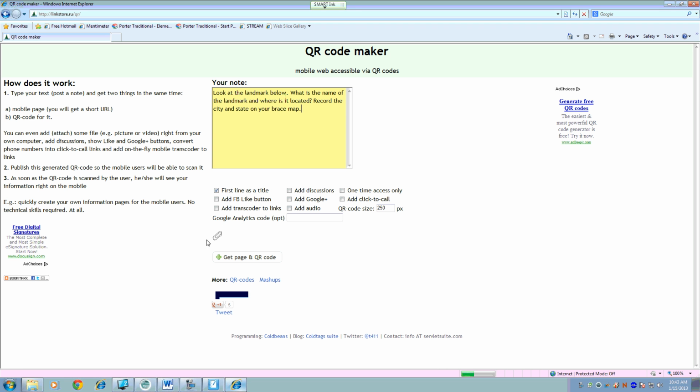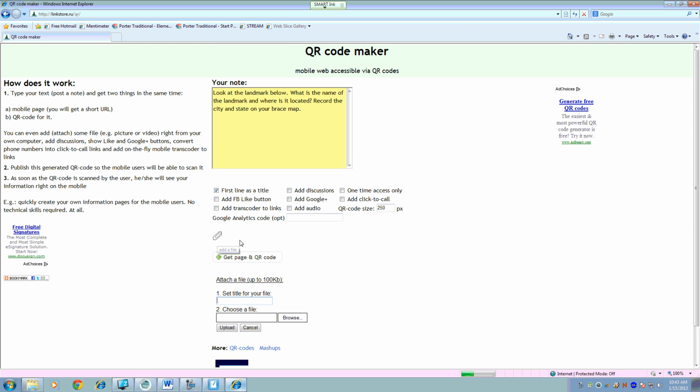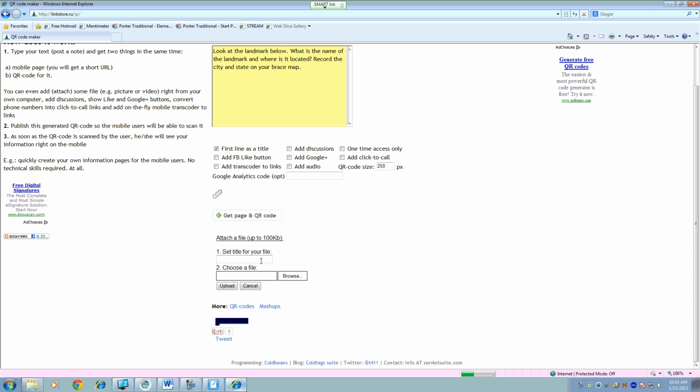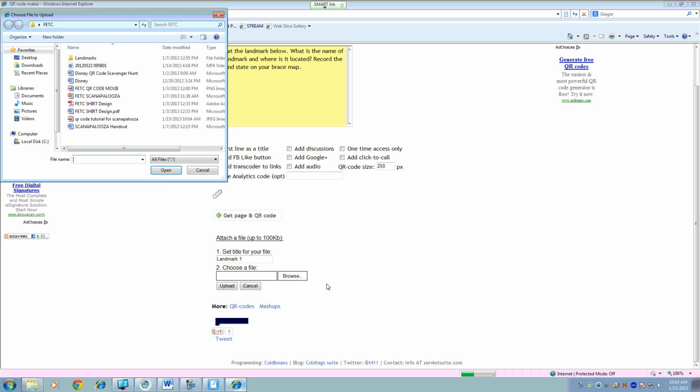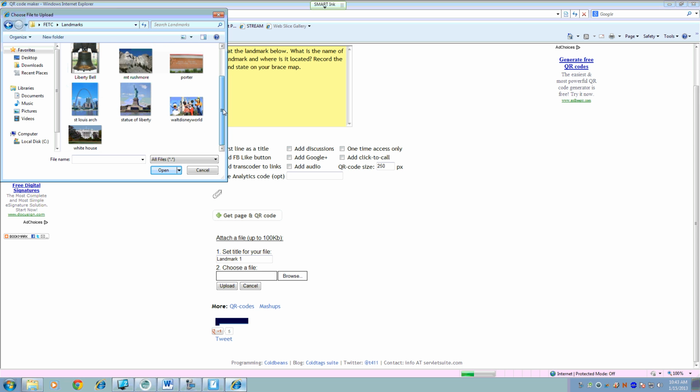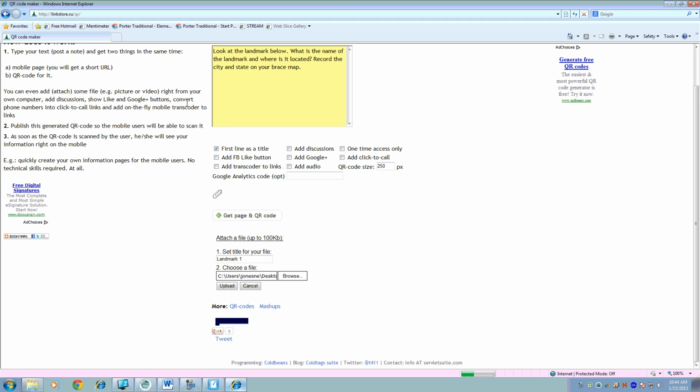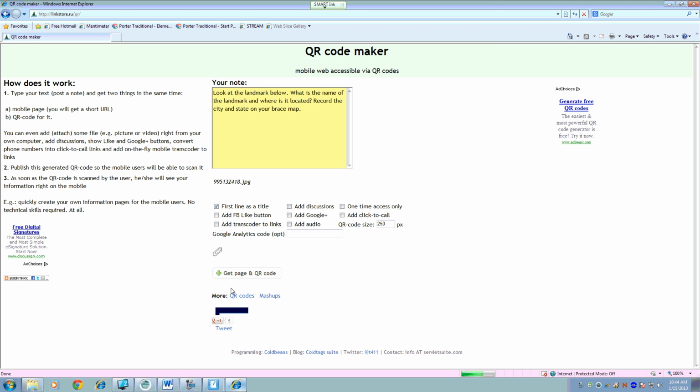Now down here, just like if I was going to add a picture to an email, I'm going to push that paperclip. I actually do have to give it a name. So if I'm doing a worksheet or some type of activity where they're going to be scanning lots of pictures, I may just choose to label it Landmark 1. You're going to browse your computer just like you would if you were adding a file to an email or any other type of upload, Dropbox, anything like that. So you're going to find the folder that it's in. So here I have all the pictures. Let's start with Disney World. So I'm going to double click it, upload it.